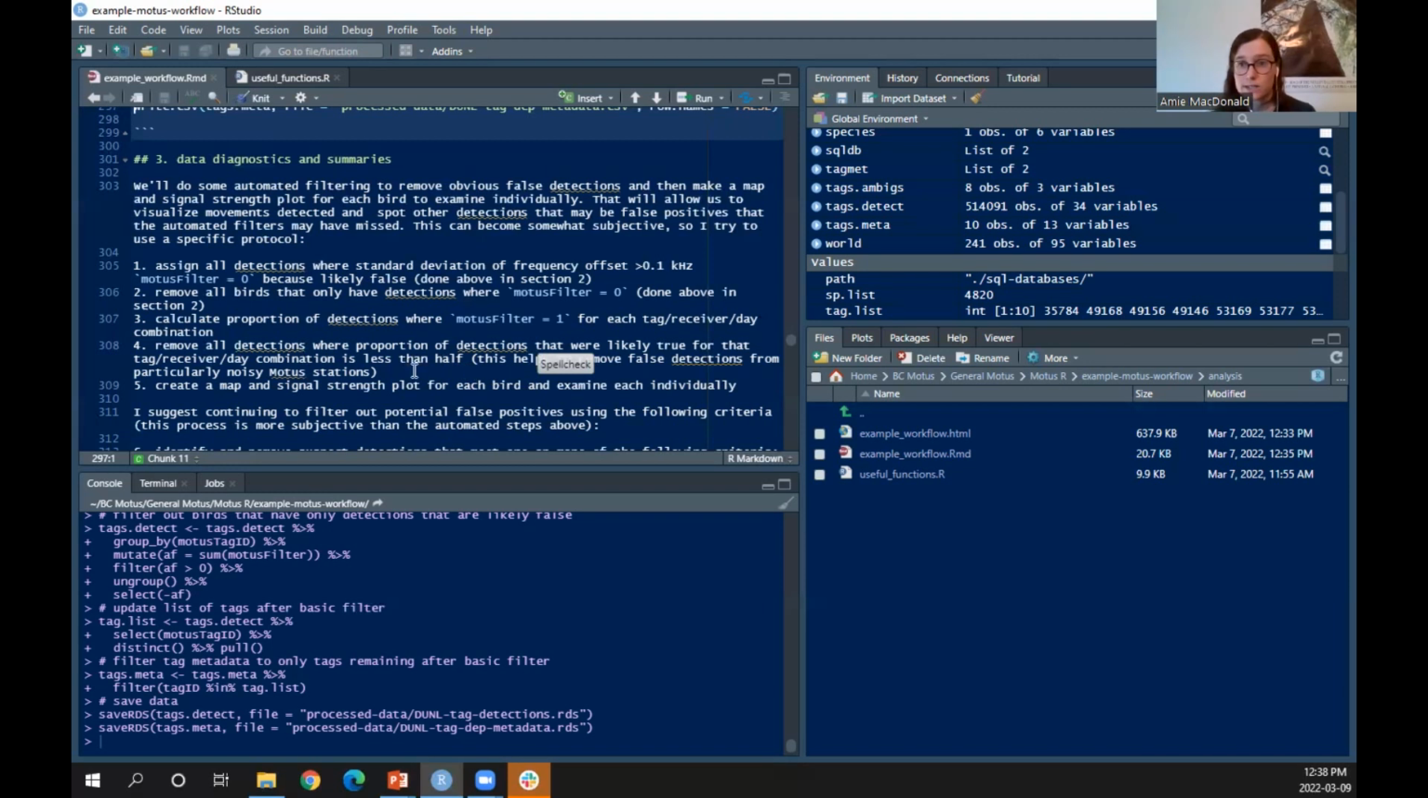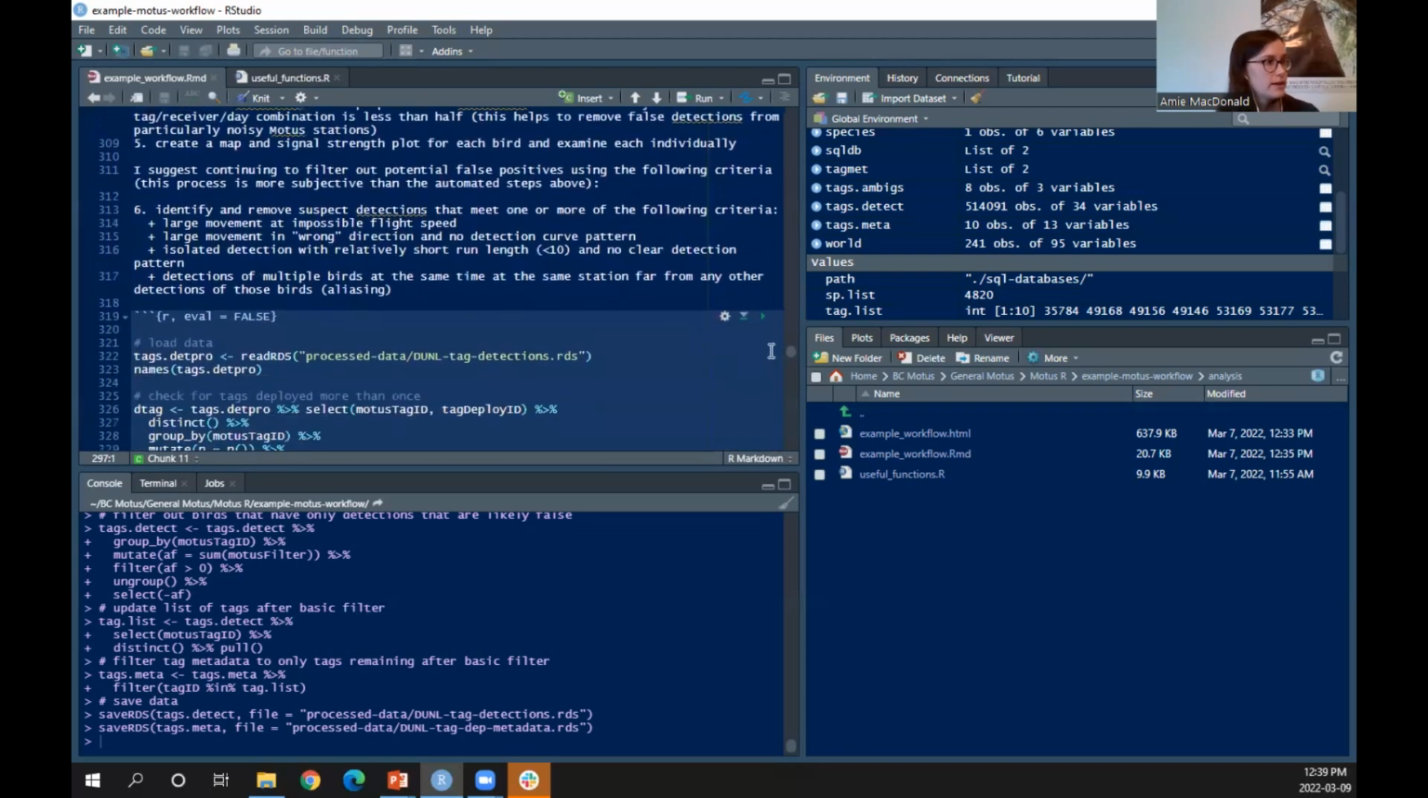So once we've done that, then we'll create a map and a plot of the signal strength of each detection and for each bird and examine those individually. And then as we are examining those maps and signal strength plots, we can continue to identify potential false positives that got through the automated filters using the following criteria. This is the part that gets a bit more subjective. So I use the following steps that I think make biological sense, but you may have additional or different ones that make more sense for your project or the species that you're working on.